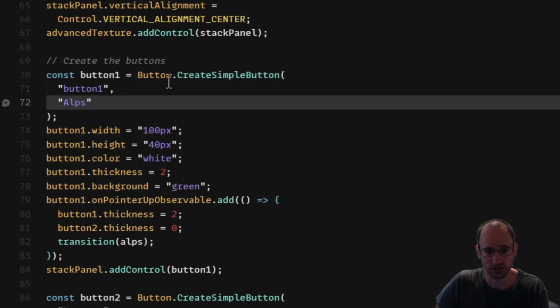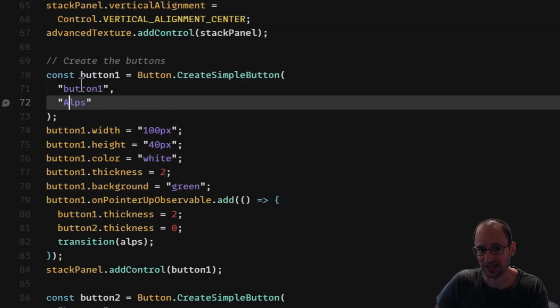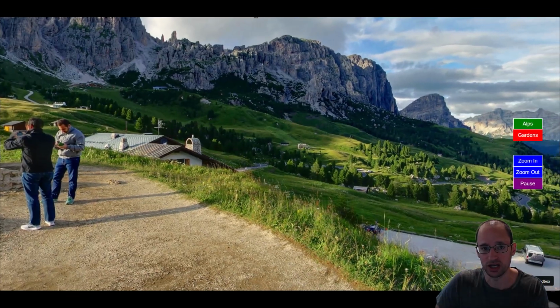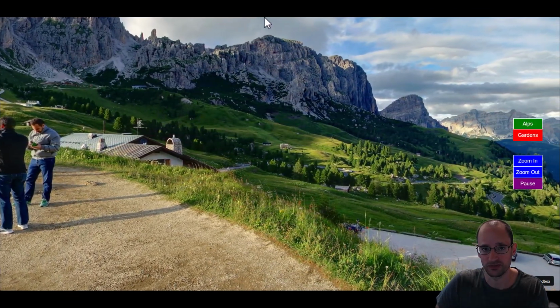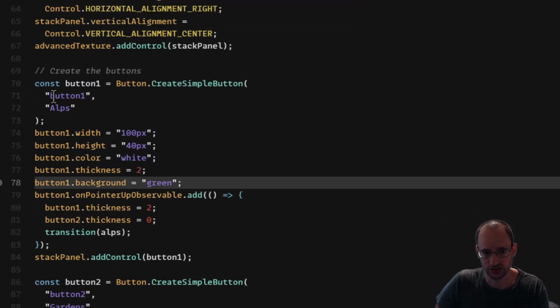in create simple button, it just takes 2 arguments. You name the button and then you define the text that actually shows up on the button. Button 1, as you can see, is Alps, and it is green. And here's where that button is defined.